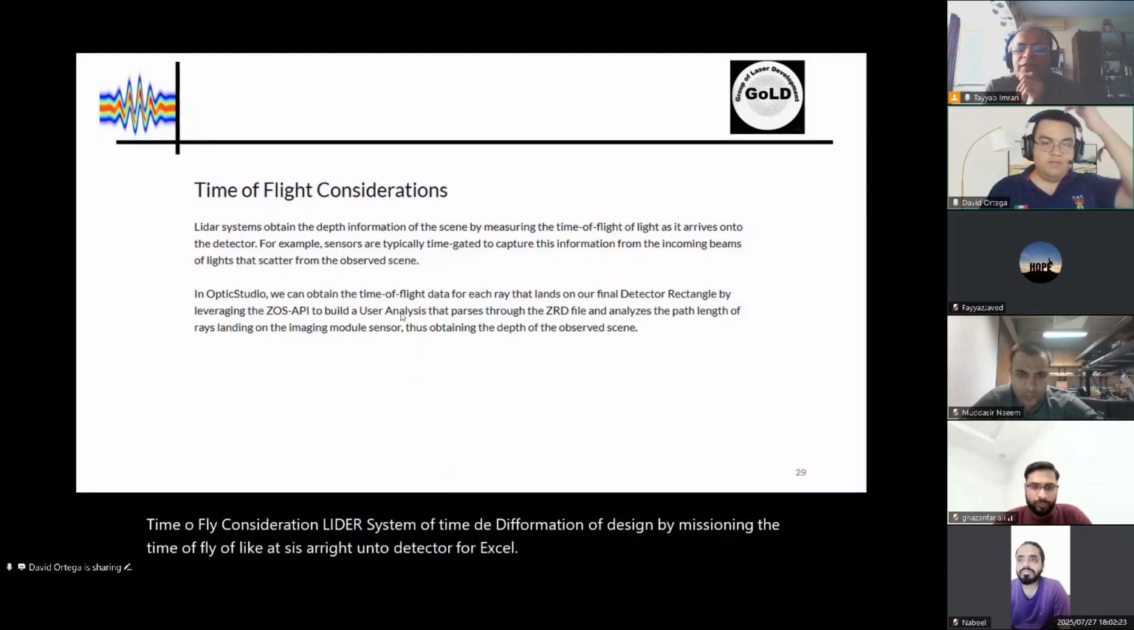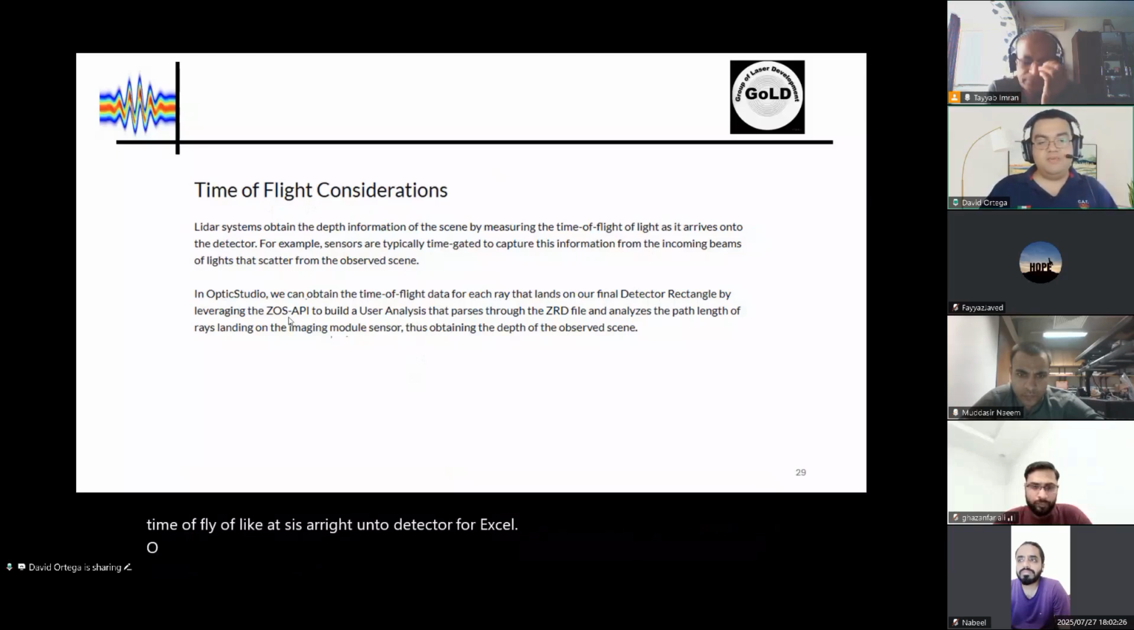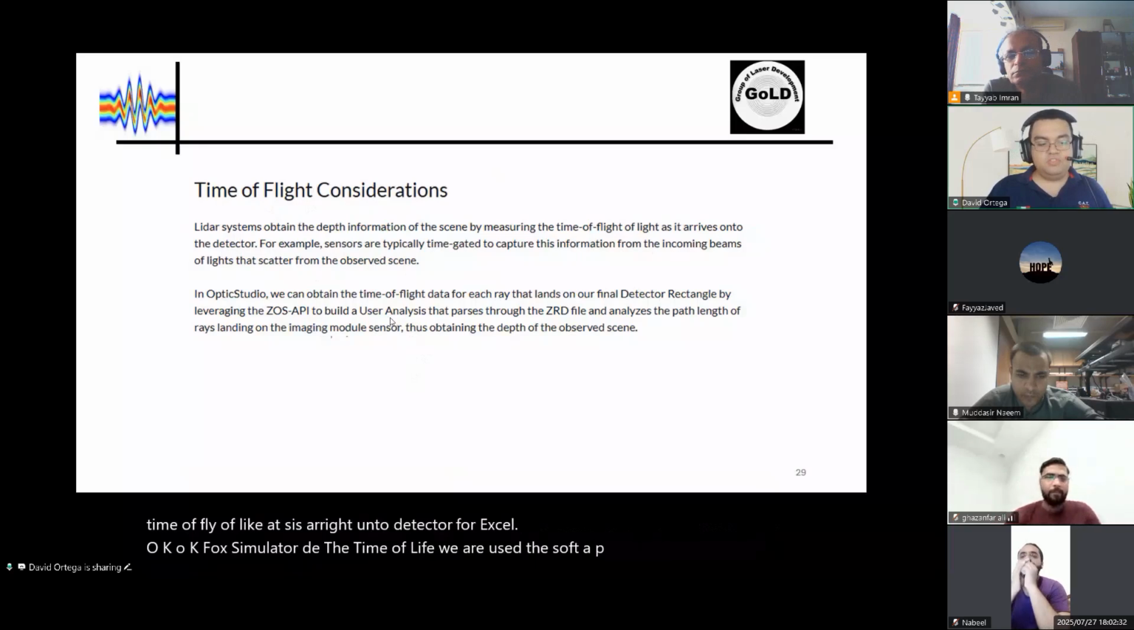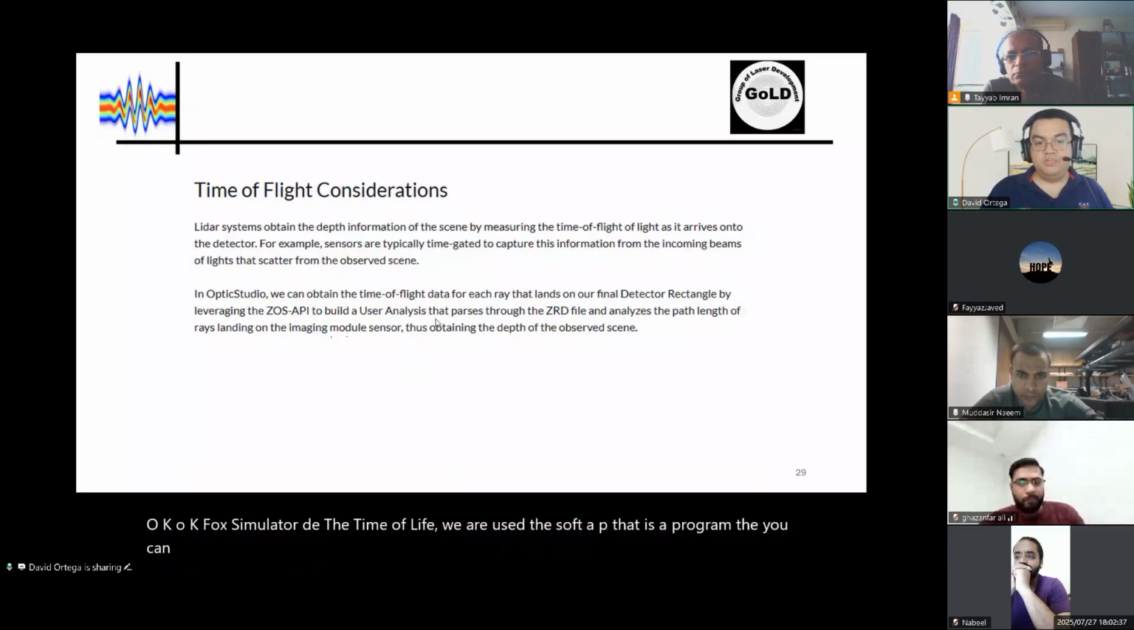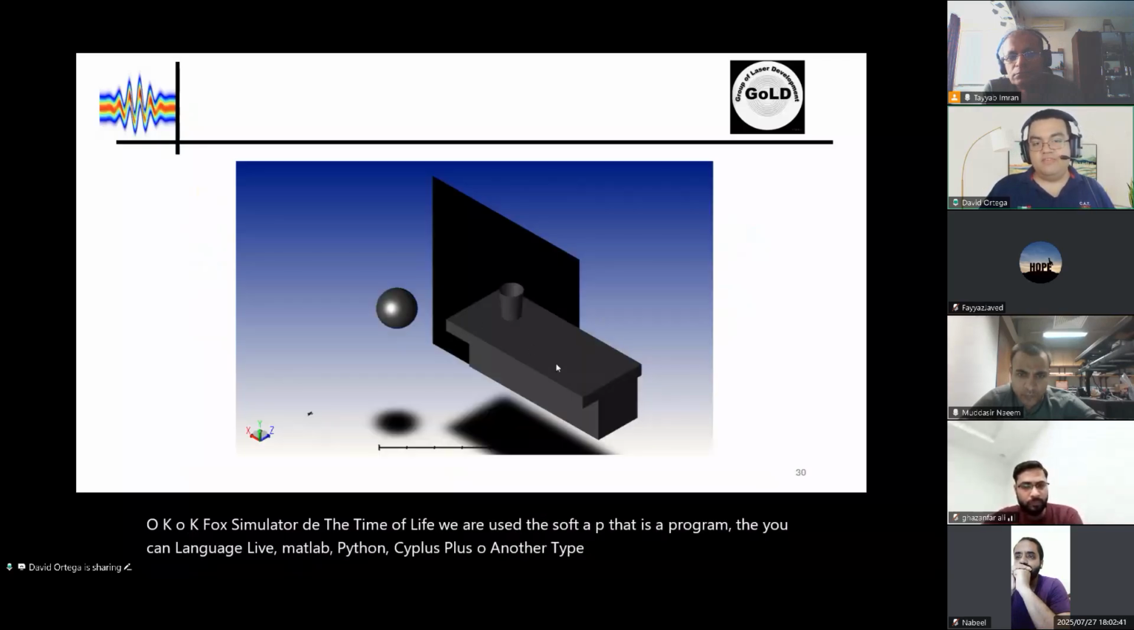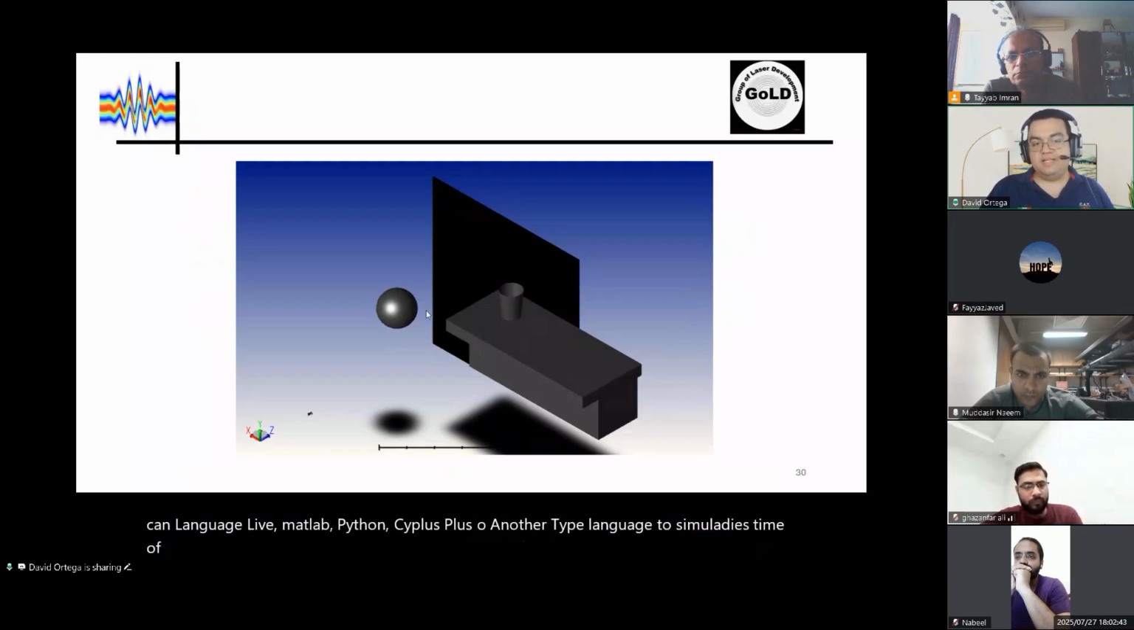Okay, sure. For simulating the time of flight, we use the Sources API. That is a program where you can use a language like MATLAB, Python, C++, or another type of language to simulate this time of flight. We have here the table, a glass, and a round object that is going to be the hand of the user.